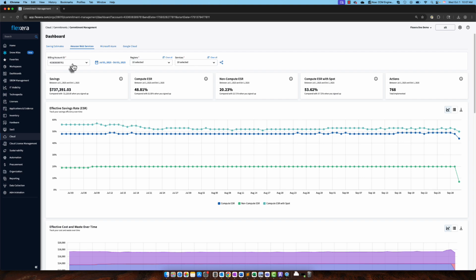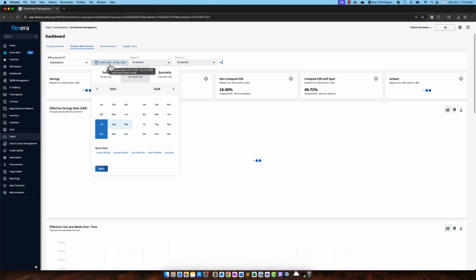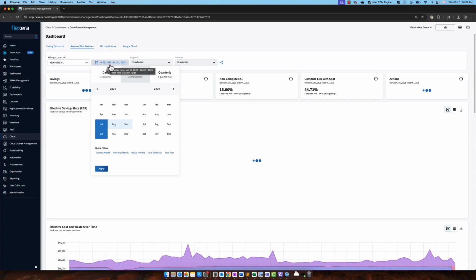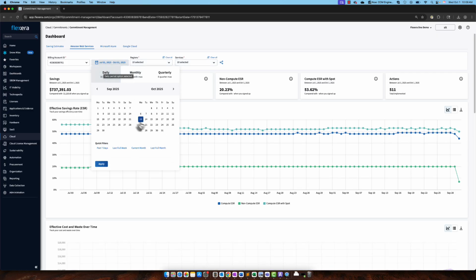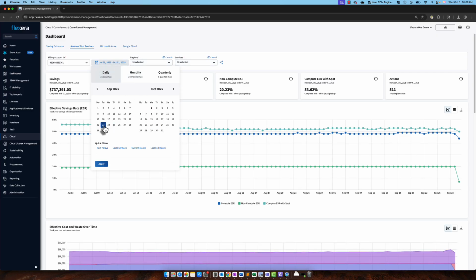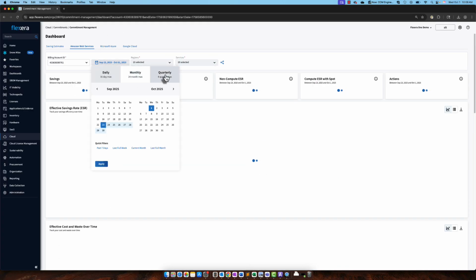The billing account drop-down allows the user to toggle between billing accounts. In AWS terms, that's the master payer. The date picker allows you to select a date range to consider for all the visualizations below. You can quickly pick dates, such as what I'm doing right now, or you may choose ranges of months and quarter groupings.